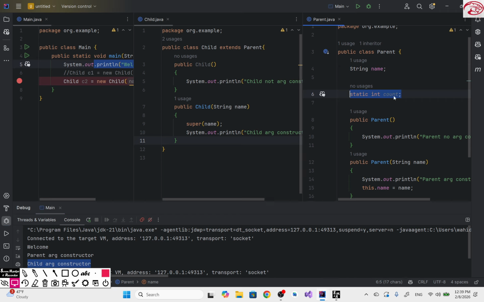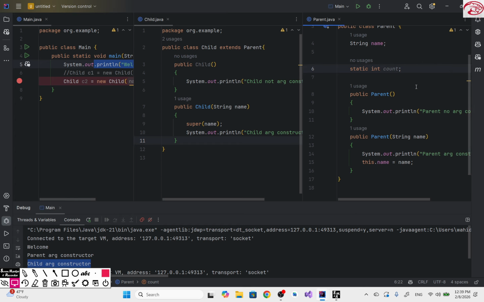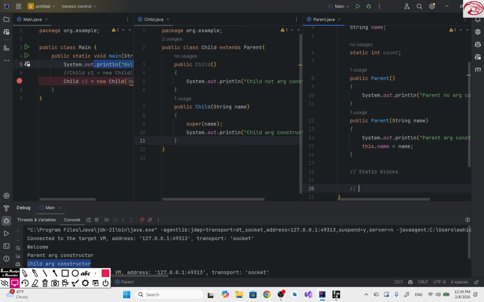Besides these static variables or non-static variables, we can have methods. We can have static methods and non-static methods. The same way, static methods belong to the class and non-static methods belong to the object of the class. We can also have blocks. As a member of the class, we can have static blocks and non-static blocks.